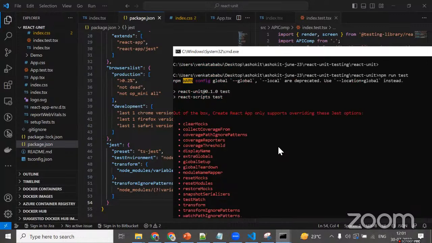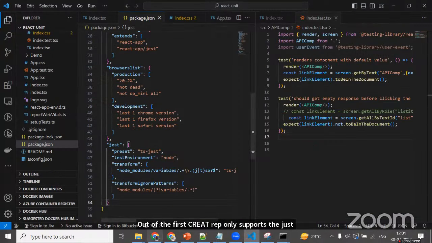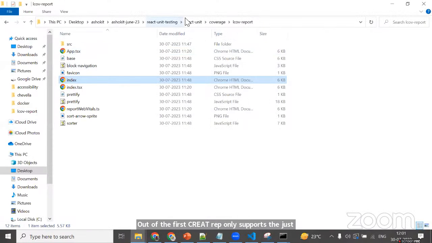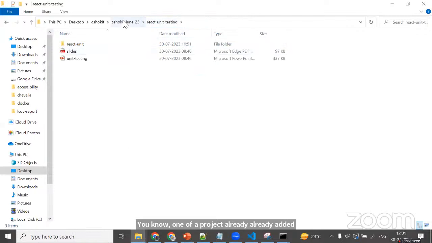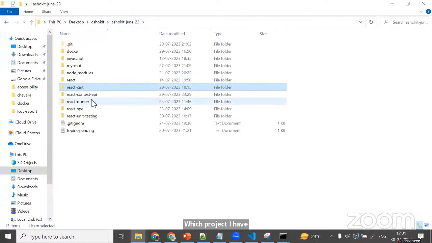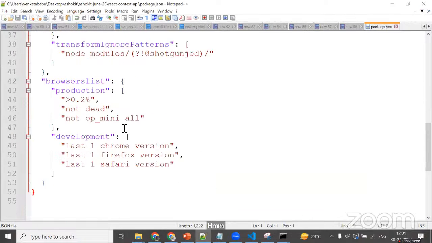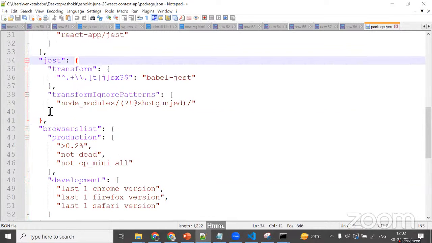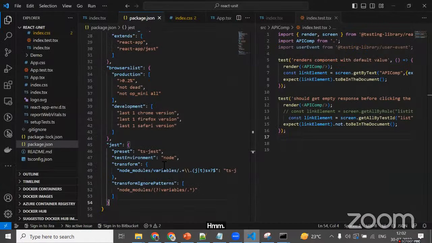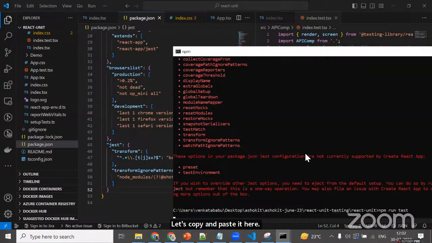Out of the box, Create React App only supports certain Jest options. Let's do one thing. In one of my projects, I already added it. Let's copy that. Which project did I add it in? Yeah, this is the one. Let's copy and paste it here. Okay, let's start the server.